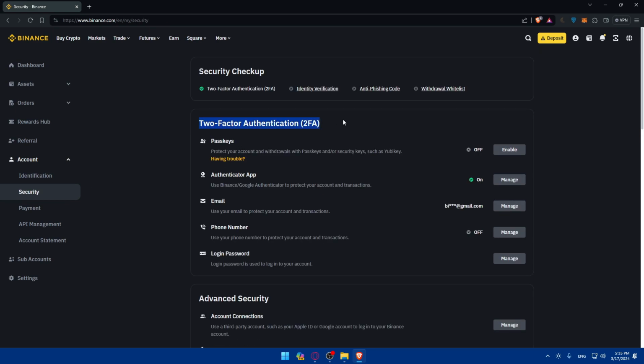And as you can see, I'll find here the 2FA or two-factor authentication. For me, as you can see, it's already enabled. I'm using this authenticator app option. For you, of course, you can use not just this one. You can use a lot of options like passkeys, authenticator app, email, phone number, or login password. Of course, I have the email and authenticator app.